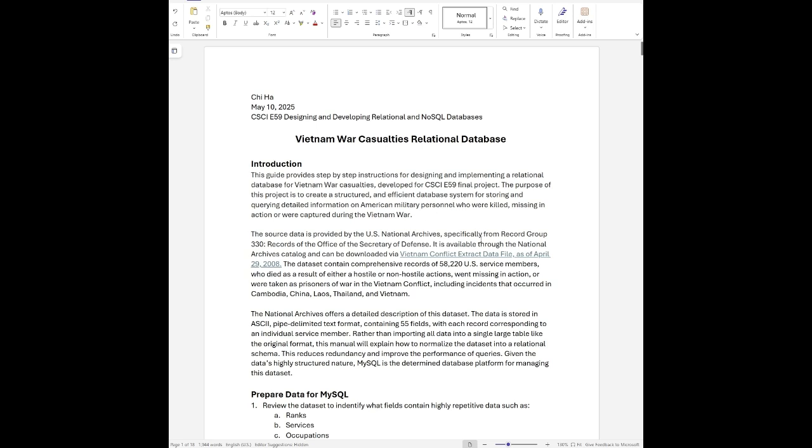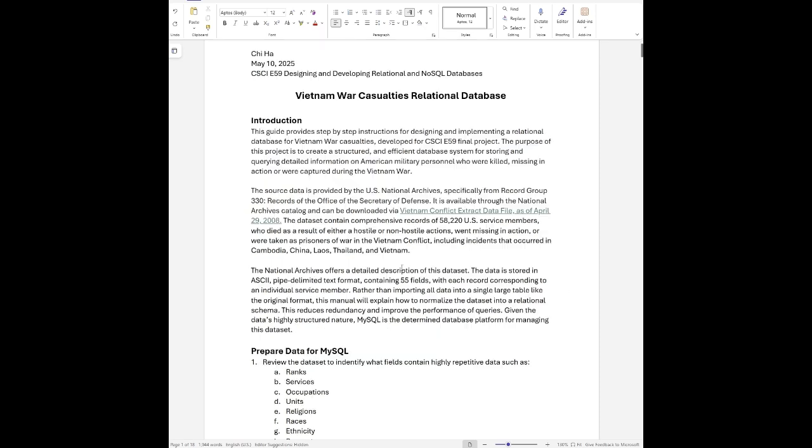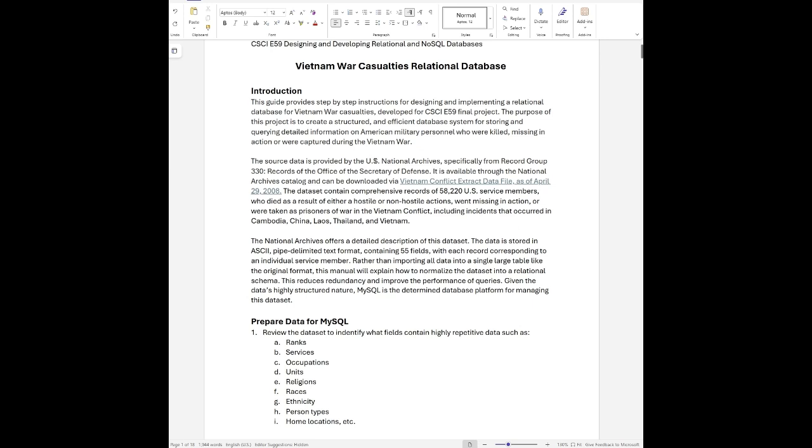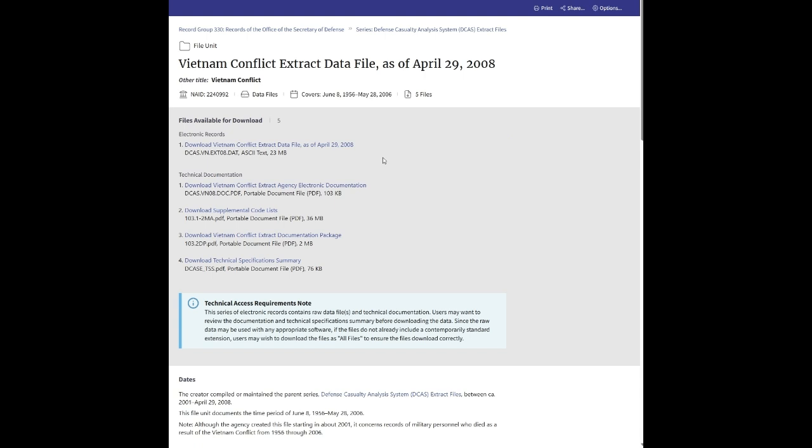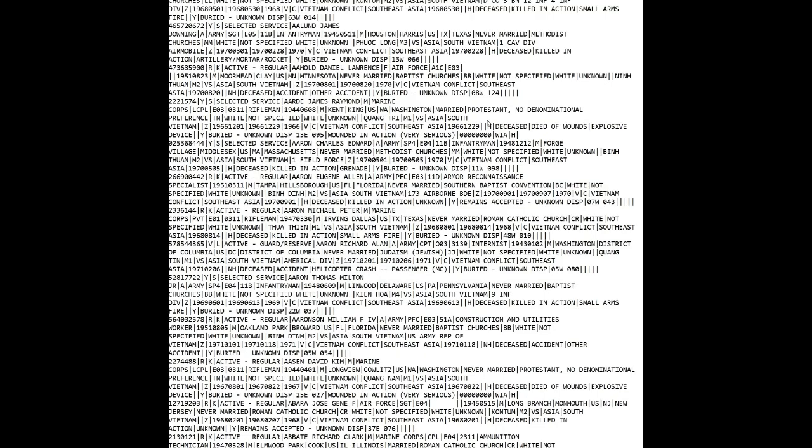The purpose of this project is to create a structural and efficient relational database system for storing and querying American casualties numbers during the Vietnam War. The source data for this project is available through the U.S. National Archive catalogs, specifically the records of Office of Secretary of Defense. And this is the link to download the raw file. It consists of more than 58,000 records of service members, and the data is stored in pipe delimited text format.